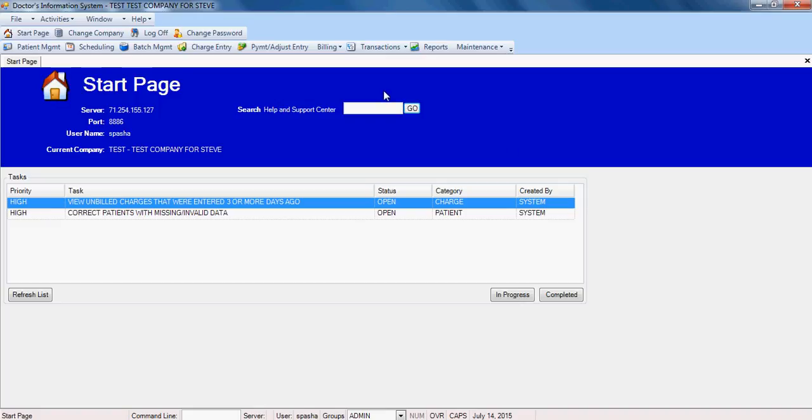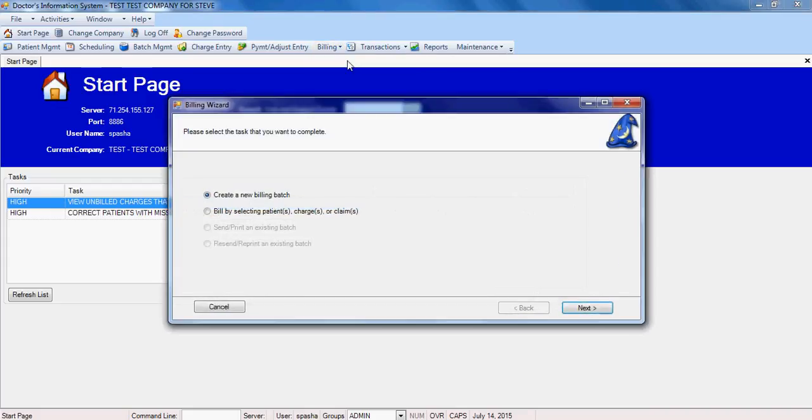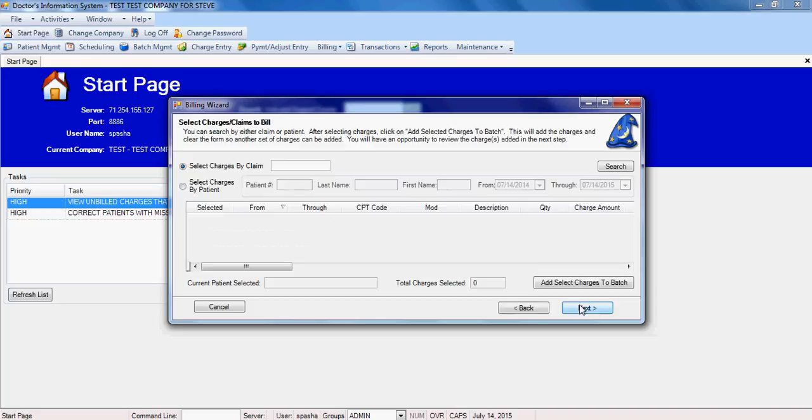So let's get started. The first thing you need to do is go to the very top and select Billing, and then you'll see a drop down called Billing Wizard. Select that. Once you do that, a Billing Wizard form will open. In part 1, we went over creating a new billing batch. In part 2, we are going to go over billing by selecting a patient, charge, and/or claim. So let's select that option and select Next.